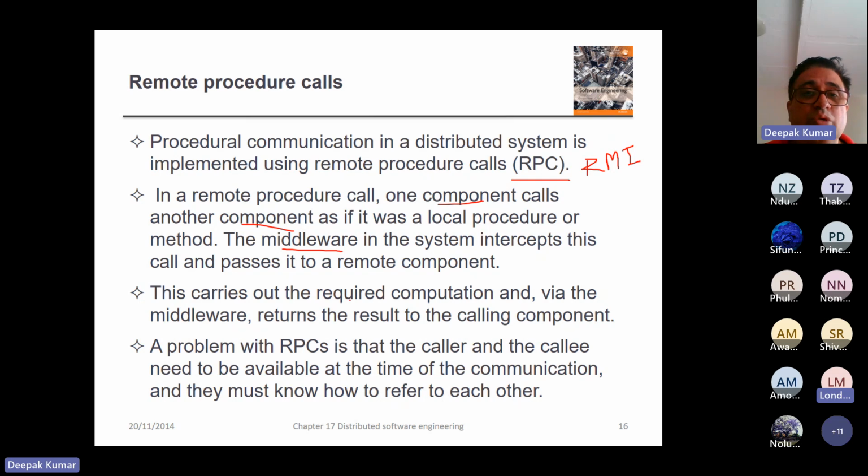So this is how distributed systems, if they are using RPC as a communication protocol, would utilize it. The remote component carries out all the required computation, and this is facilitated by a middleware. Then it sends the results back to the calling component. So that's how this communication happens.